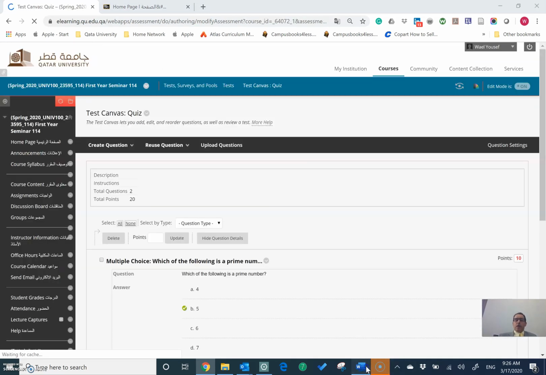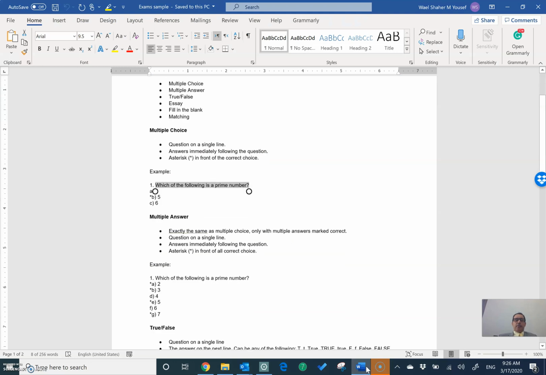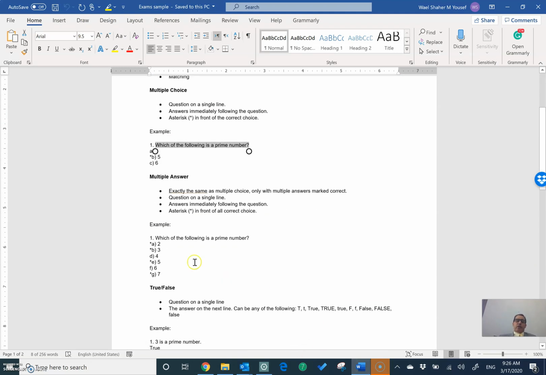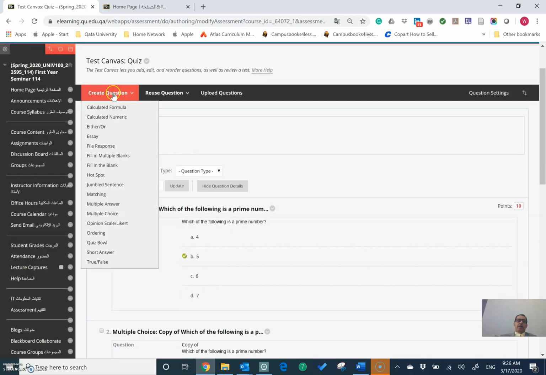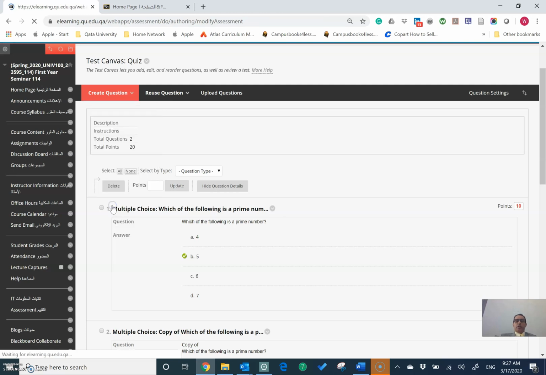Let's do another one now. I'm going to do another question, which is an example of multiple answers. This is for when I want to check, maybe, 3 answers. The question is: which of the following are prime numbers? I have like 6 choices. I go again to create new question, and choose multiple answers. First we chose multiple choice, now multiple answers.